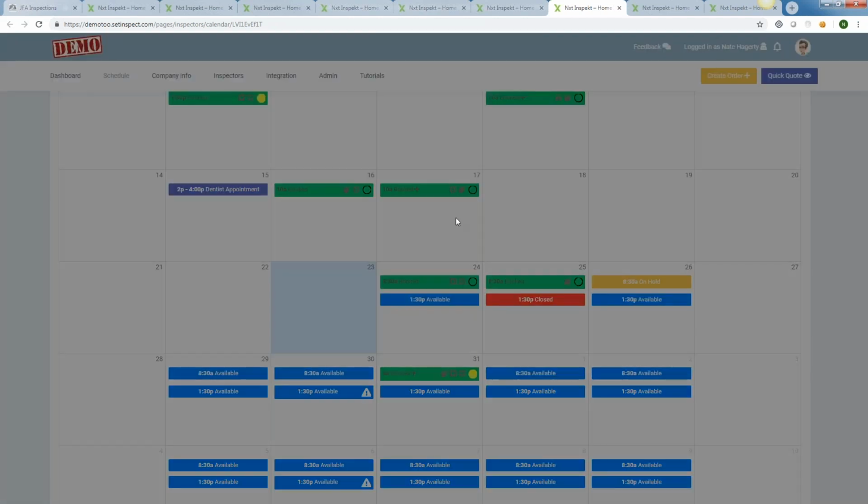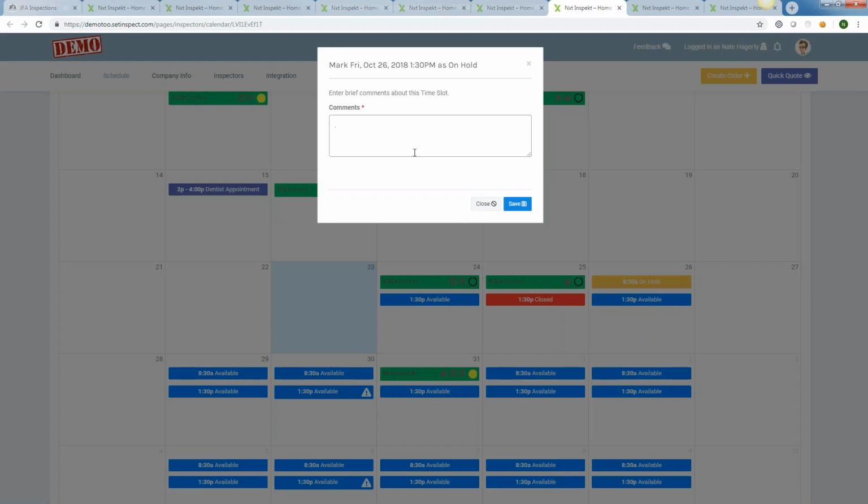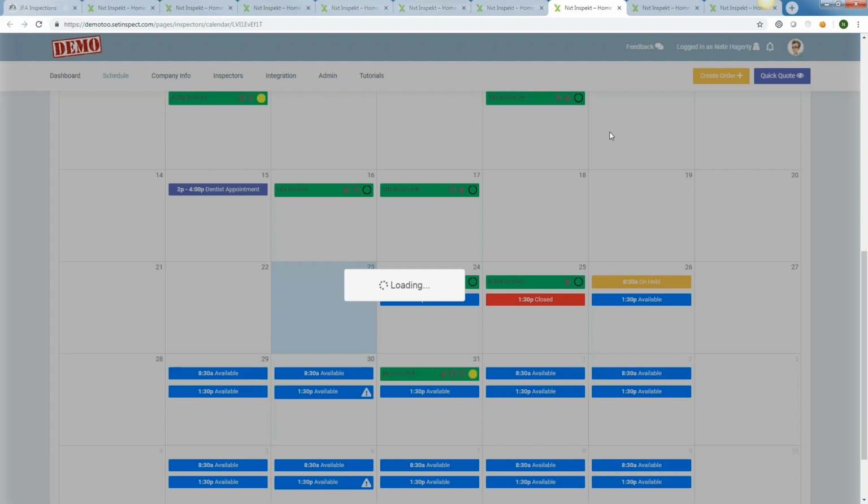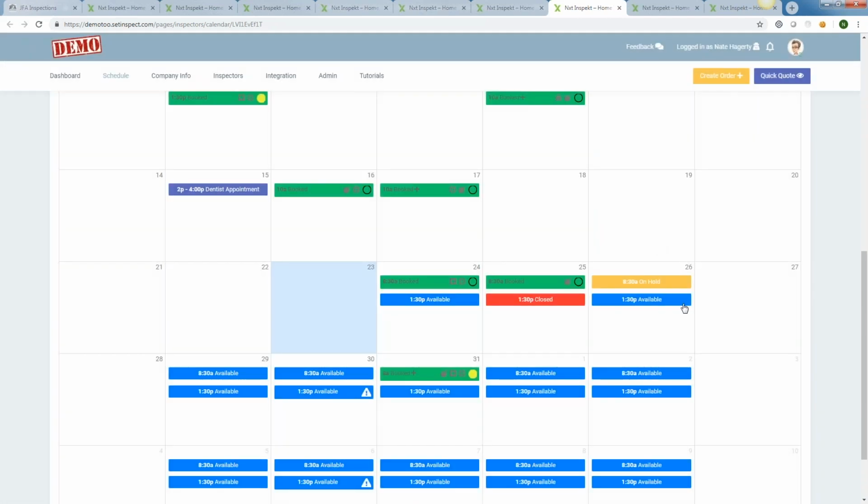And I would add a little bit of a comment. So this might be, hold for Trey with Keller Williams. And again, anything on hold, just like a closed slot, shows up as booked because that time slot is no longer available. We don't want to hold for Trey with Keller Williams and then have that be booked out from under him. But you wouldn't want to leave items on hold for too long, because if they never call back or you don't follow up with them, they could be missed opportunities, because they are showing as a booked time slot.